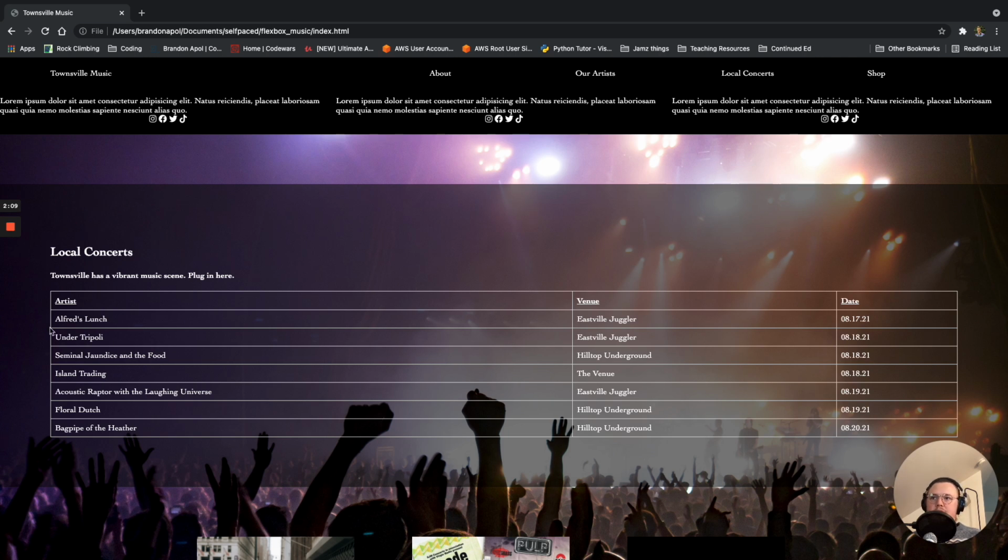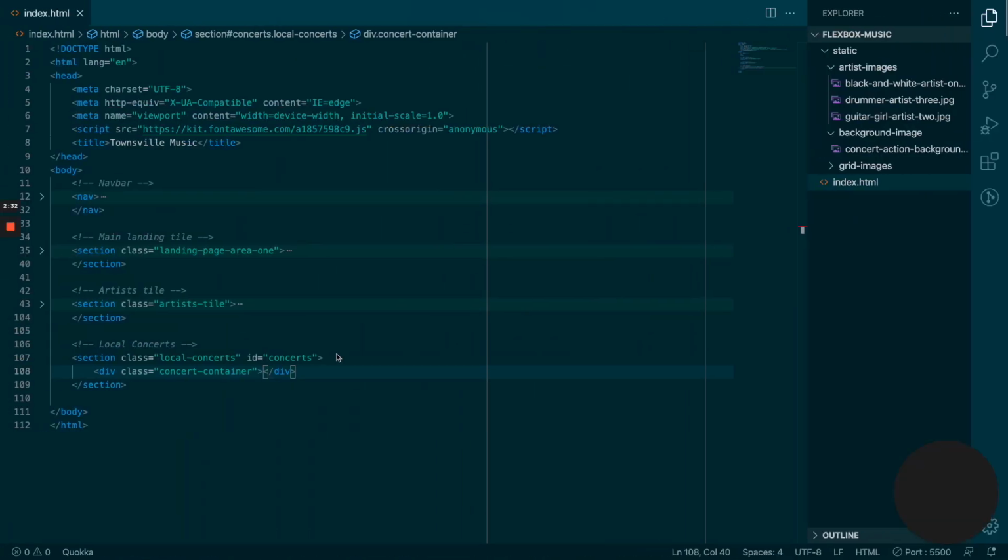But notice that there's a space here between my table and the edge. That's because I've got this whole thing inside of another box, and that's what we just made, that div, the concert container. We can squish that container in a little bit so that we have some padding and some margin around the edges so that it's not completely wall to wall on our browser.